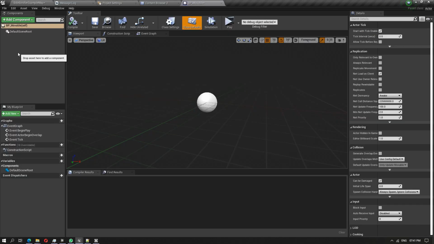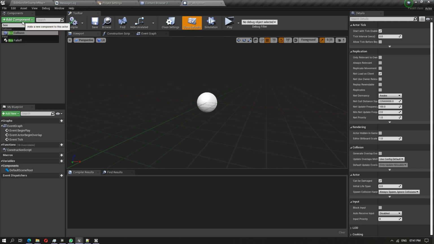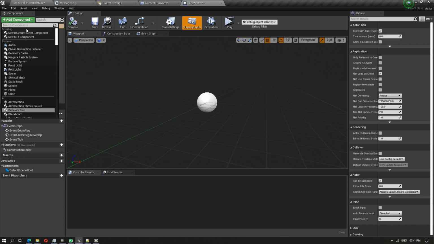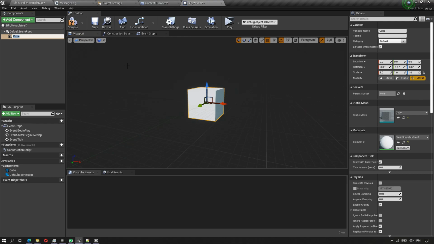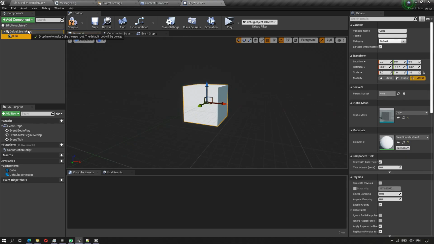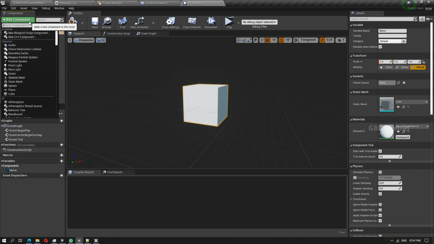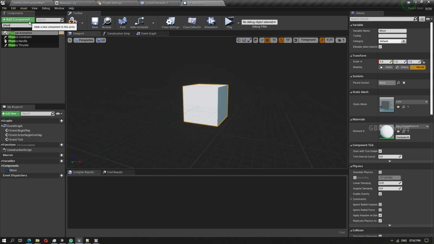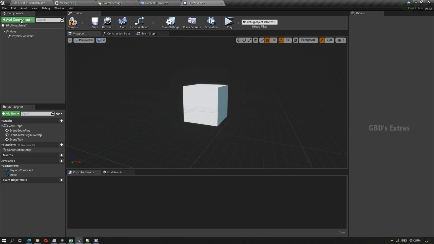Okay. Here I need three items. I'll add a cube here and make this cube the root. I'll rename it as move. Then I'll add a physics constraint, and then a box collision.